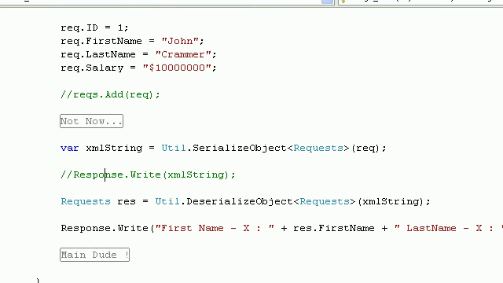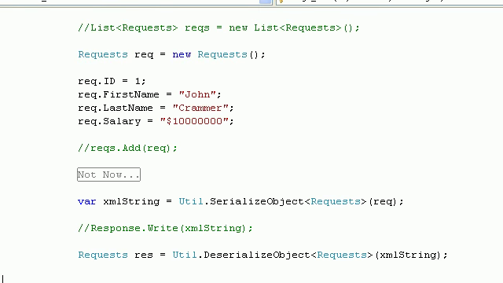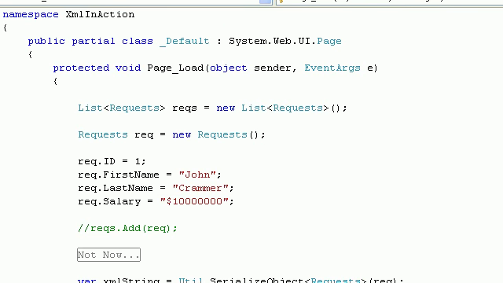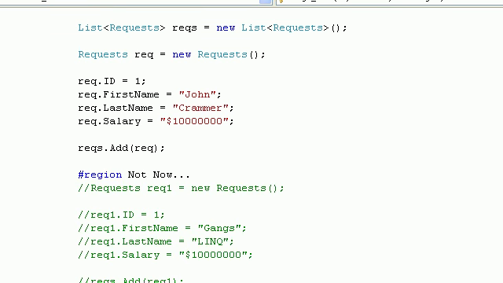Why? Because we need to bind this whole thing to our grid view, right? So what we'll do is I'll remove this guy and unlock this guy. Now I'll create a list of requests. Basically I'm uncommenting the stuff, then I'll create a request object and add this request object into this list. So basically I'm just creating a list and keep on adding the objects.